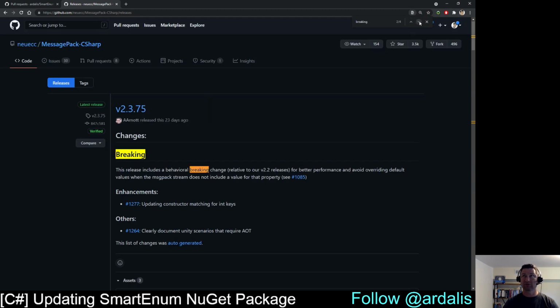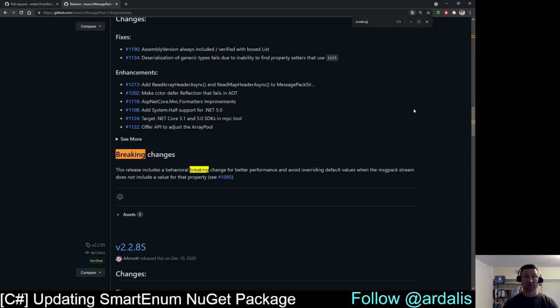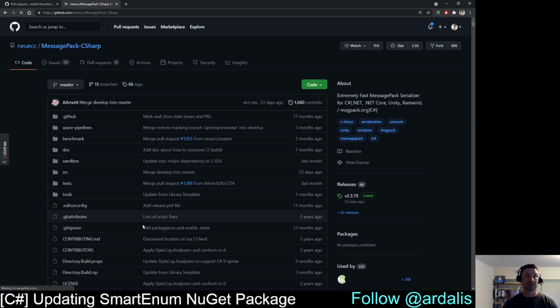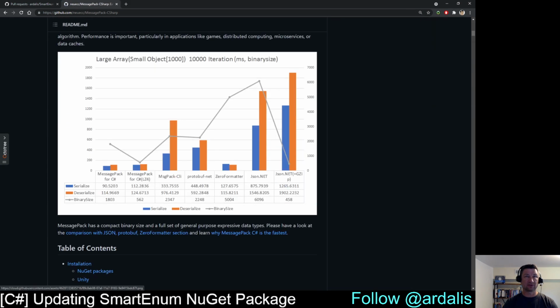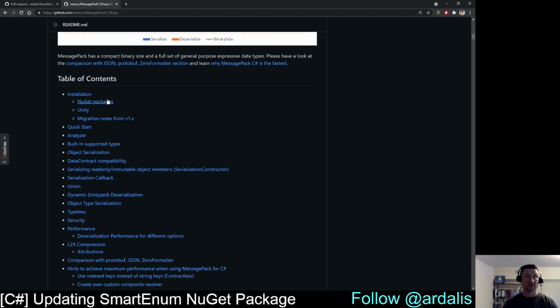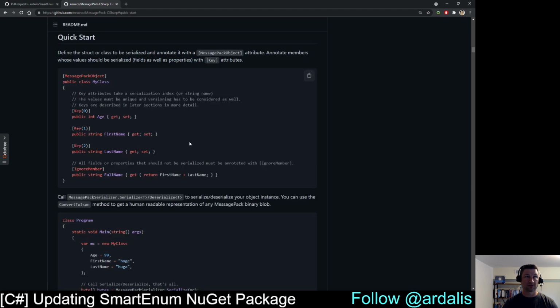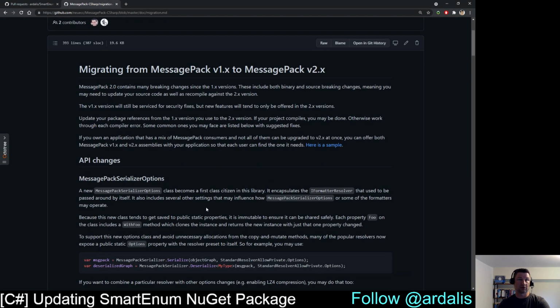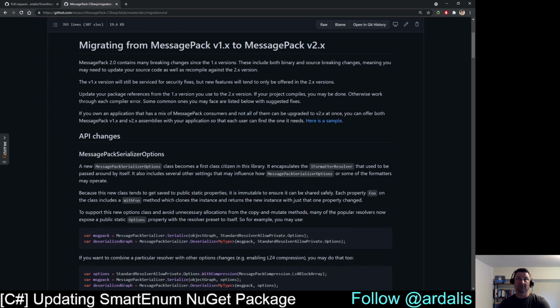Breaking. This release. Alright, well. Do you have any docs for this thing? New packages, quick start. Migration, there we go, that's what I want. If you're using MessagePack 1.x, check out how to update to our new broken version. Many breaking changes, yep. Binary and source, meaning you may need to update your source code, yeah.